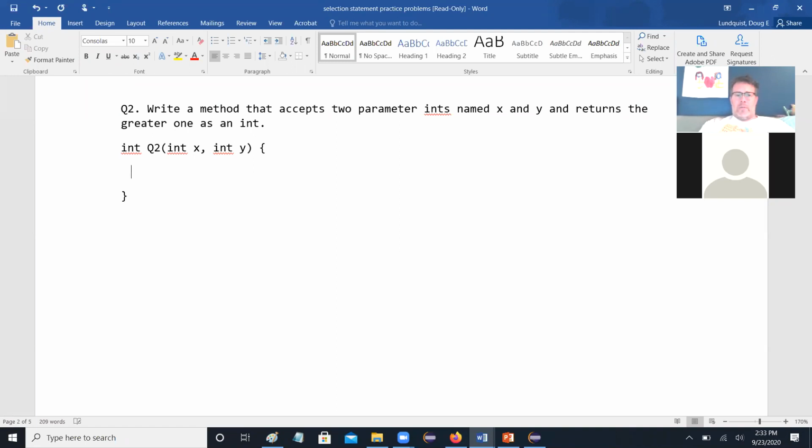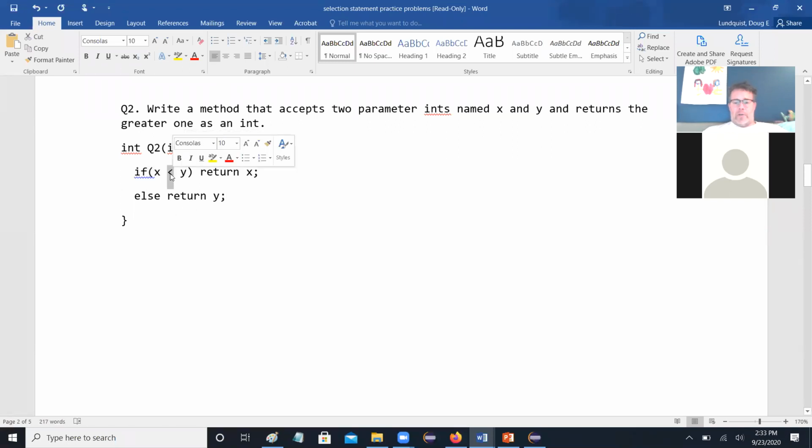Well, we do a comparison, right? So we do if X is less than Y, return X. We do else, return Y. Now, in this case, if X is less than Y, we need to return the greater one actually. If X is greater than Y, we return X. If X isn't greater than Y, either Y is less than X, in which case we should return, if X is less than Y, then Y is greater than X, we should return Y. If they're both equal, it doesn't matter which one we return, so it might as well be Y, right?